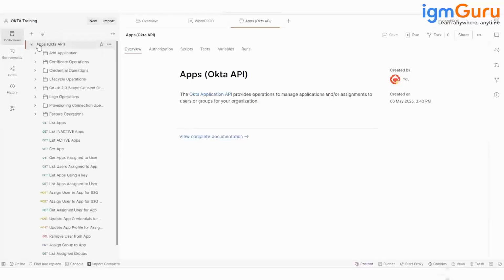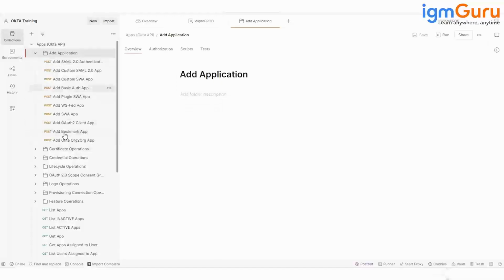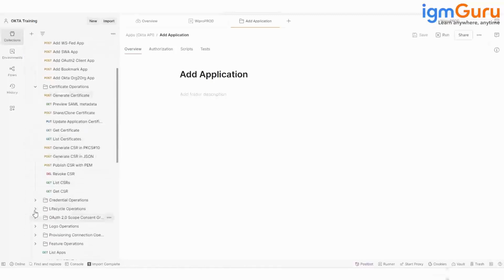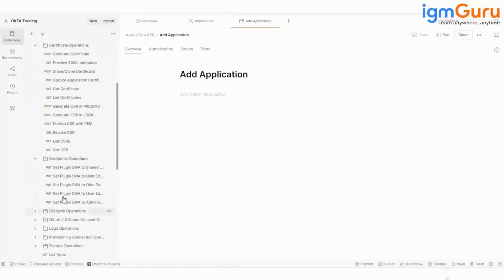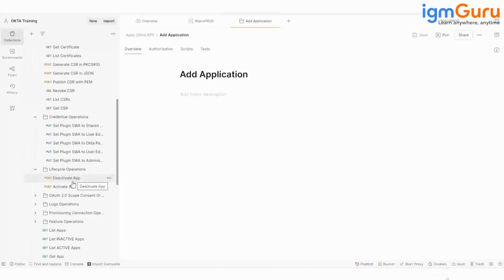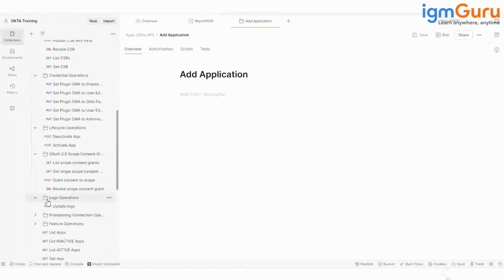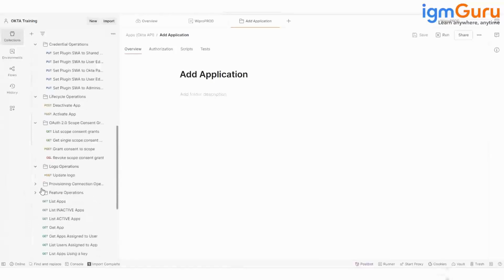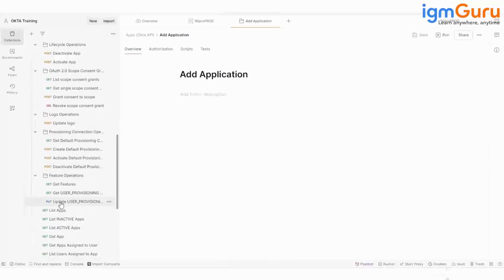In the folder, if you expand it, you will have a lot of APIs. This is for adding an application, which means creating the app integration. This is for certificate operations. If you want to change the certificate, you can do it from here. This is for credential operations. If you want to change any credentials for SWA apps, you can do it from here. This is for lifecycle operations. If you want to activate or deactivate any app, you can do it. This is completely for OAuth. This is for updating the logo of an application. This is for updating the provisioning connections, and this will be for future options.